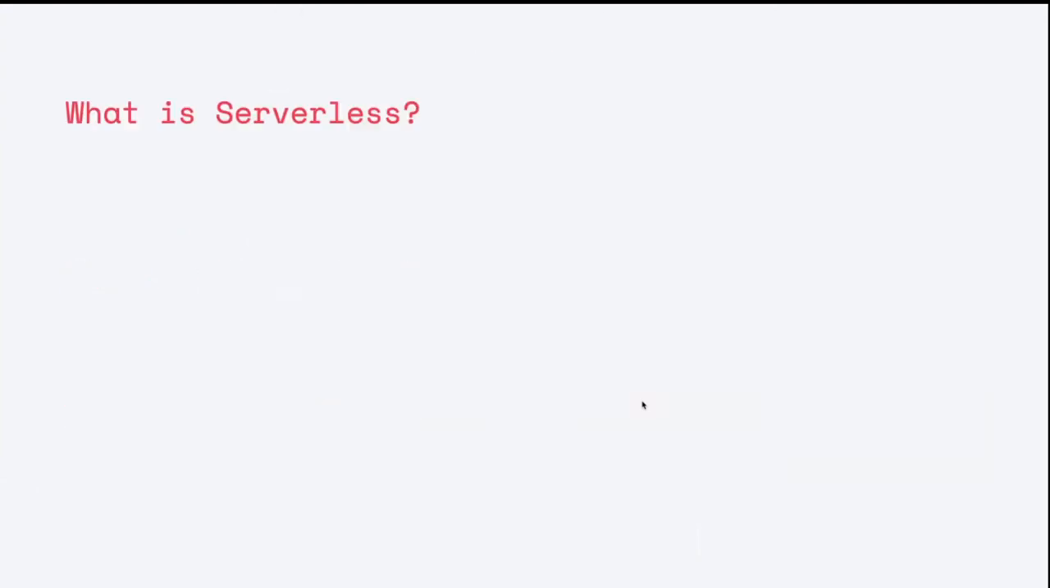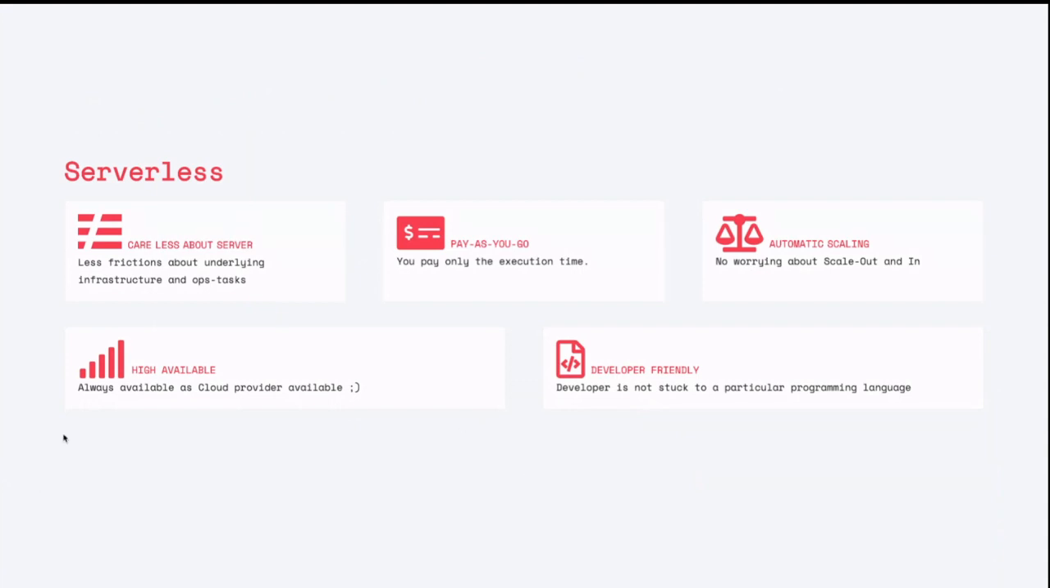So first of all, what is serverless? Serverless is a rather controversial term because obviously there are servers. You cannot live without servers to serve your web page. So I always say you care less about servers. The term serverless wants to abstract the underlying infrastructure and all the ops tasks, which you probably might have in setting up a server.